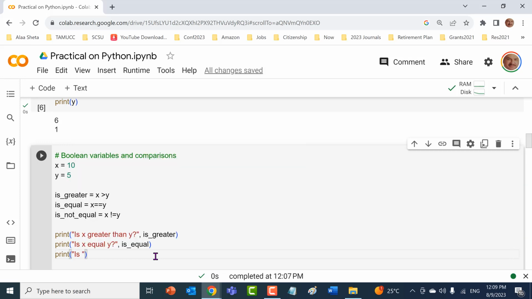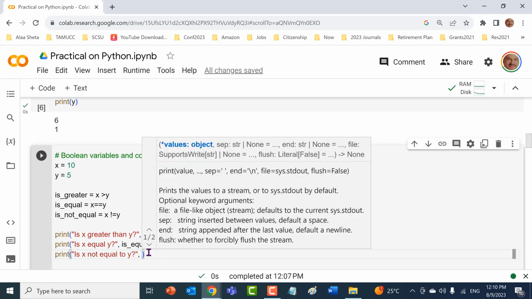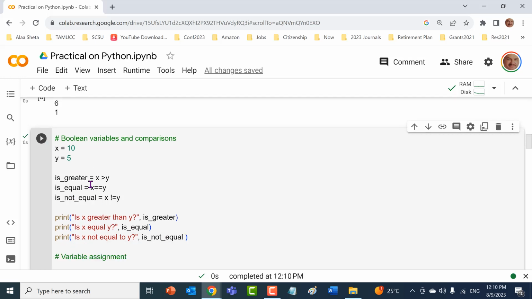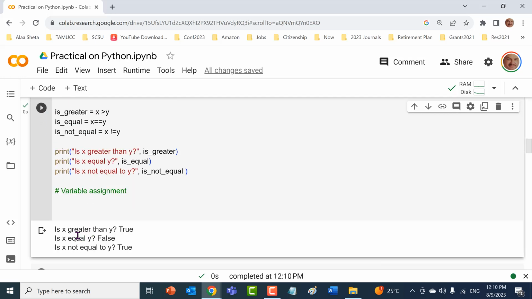Okay, and then next print, is x not equal to y, and then we say is not equal. Control C, control V, and let's execute this and see what's gonna happen. Yes, is x greater than y? That's true, because x is 10 and y is 5. Is x equal to y? That's false. Is x not equal to y? That's true.